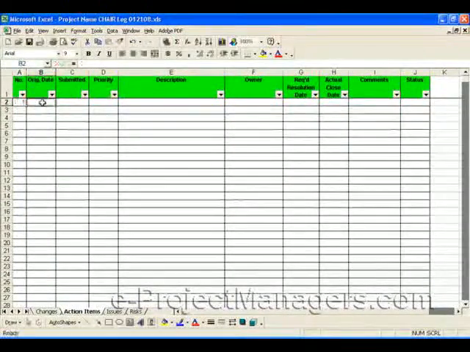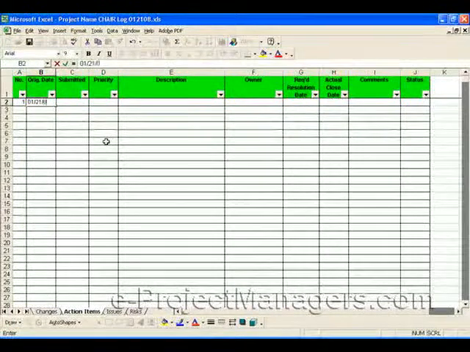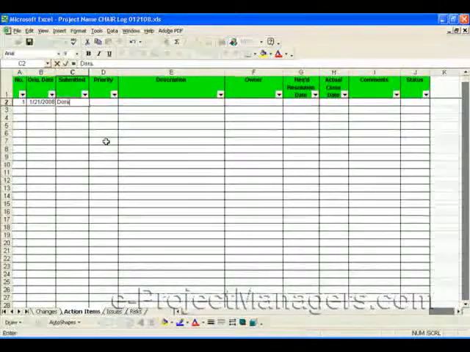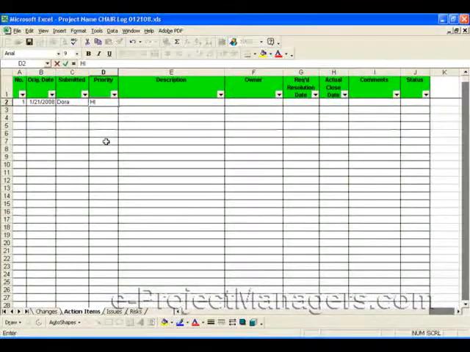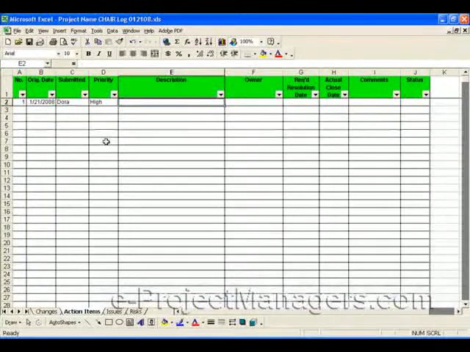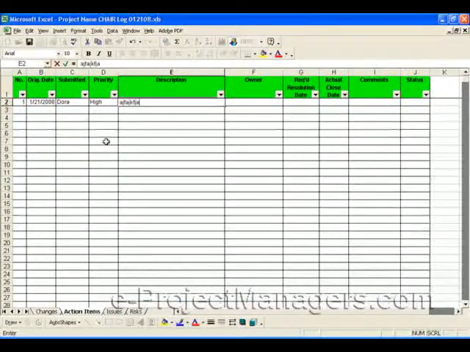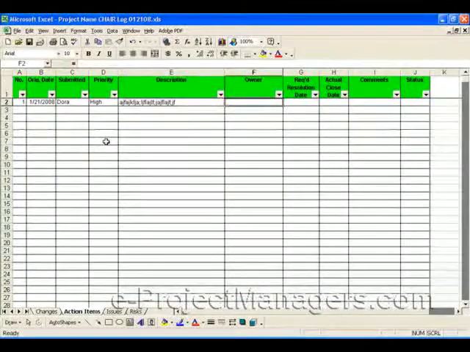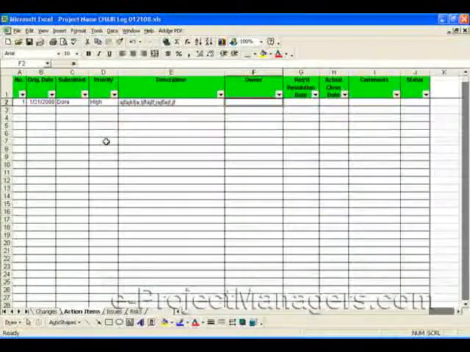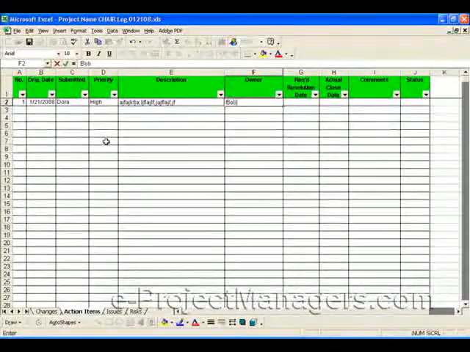I'm going to put in one. I'm just going to make up, I'm going to put in today's date, 2008, submitted by Dora, priority high. Description, you know, I'm just going to type in garbage here for now, but I think you'll get the idea. Owner, who this action item is assigned to. Let's just say it's assigned to Bob.